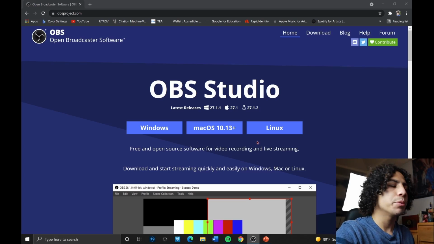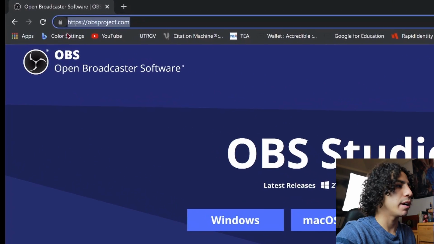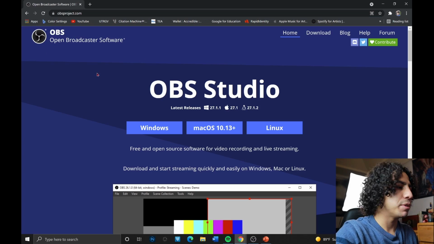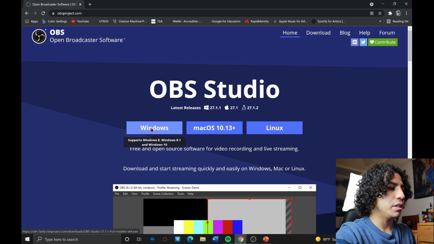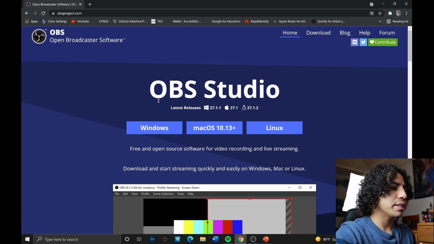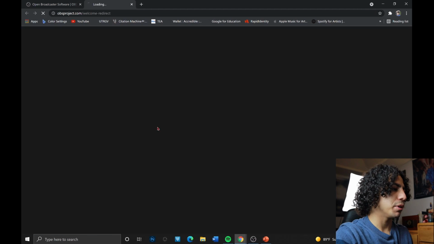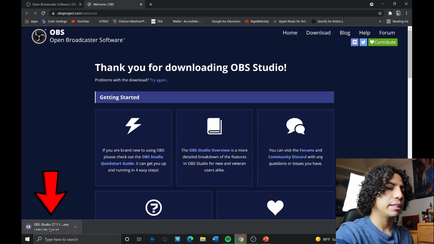Okay, so first off, you're going to want to head to obsproject.com, like it says right here on the top. Now, once you're on this website, you're going to want to go ahead and click the operating system that you have. In this case, I have Windows, so I'm going to click Windows. If you have an Apple product, you want to go Mac, and if you have Linux, you can go ahead and click the Linux download. So like I said, I have Windows, I'm going to go ahead and click it, and it'll automatically download.